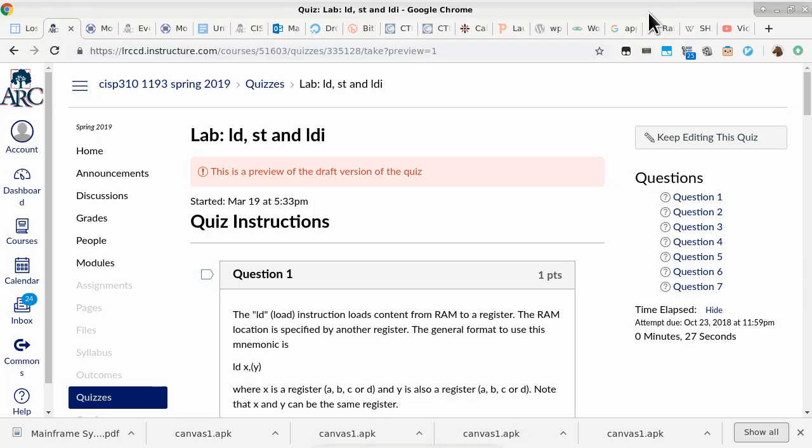All right. So we got streaming done. It started already. So this is going to be your lab activity for today, which is our first attempt to understand how the processor works.